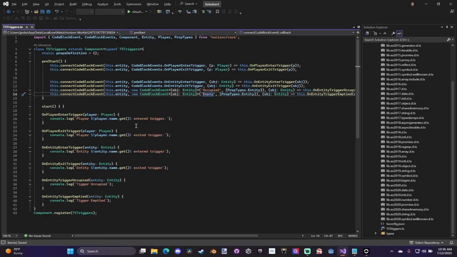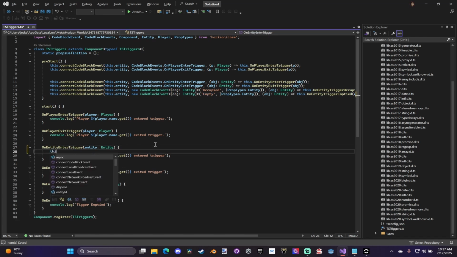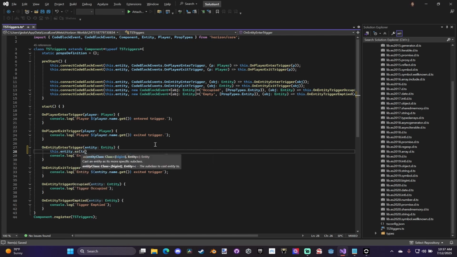If you want to disable the trigger, it's a little bit different than how we did it with Codeblocks. It's not as easy. We have to use this dot entity, which is the trigger. So if this script was on a different object, you would reference the trigger and then use that reference. So this dot entity, we have to declare it as a trigger gizmo. TypeScript doesn't know. It knows it's an entity, but it doesn't know what type. So we have to tell it what type it is. It's a trigger gizmo.